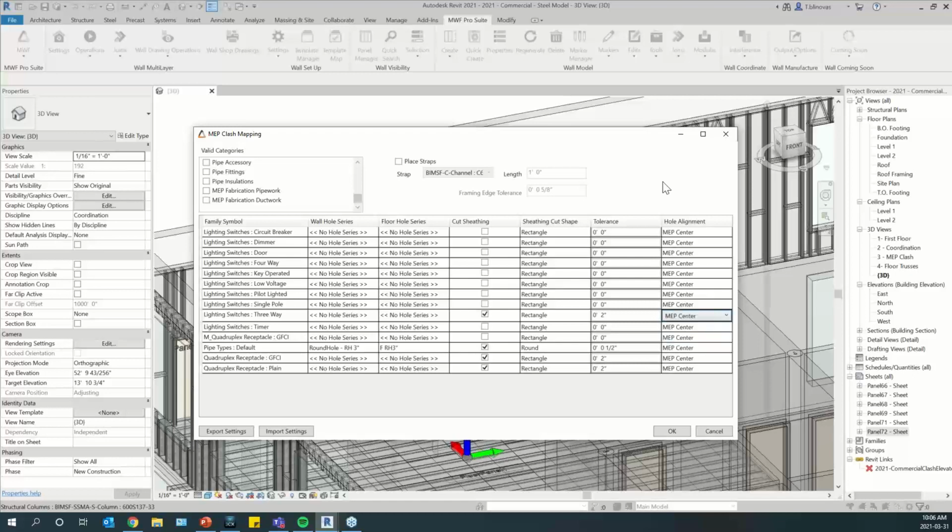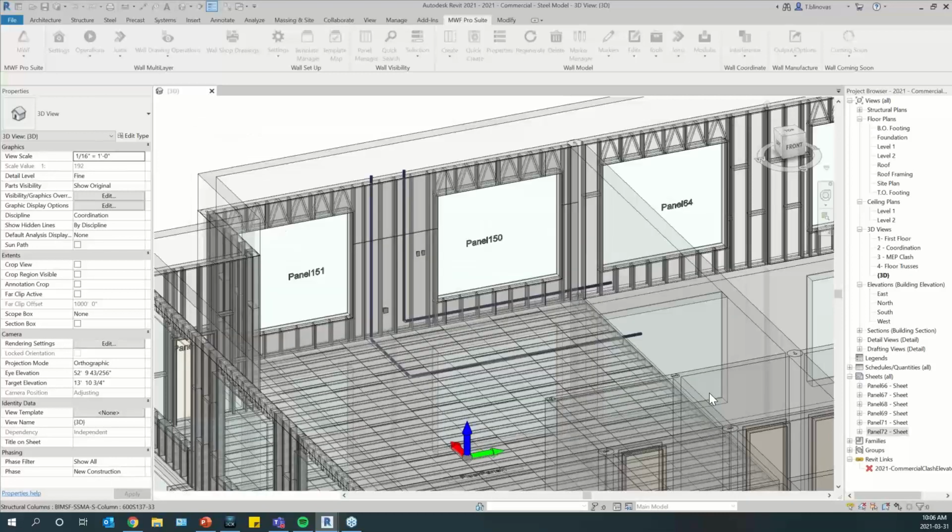Okay, so this is just a quick look here before we start. So I'm just gonna hit cancel. And then we're gonna go over the process from the start.